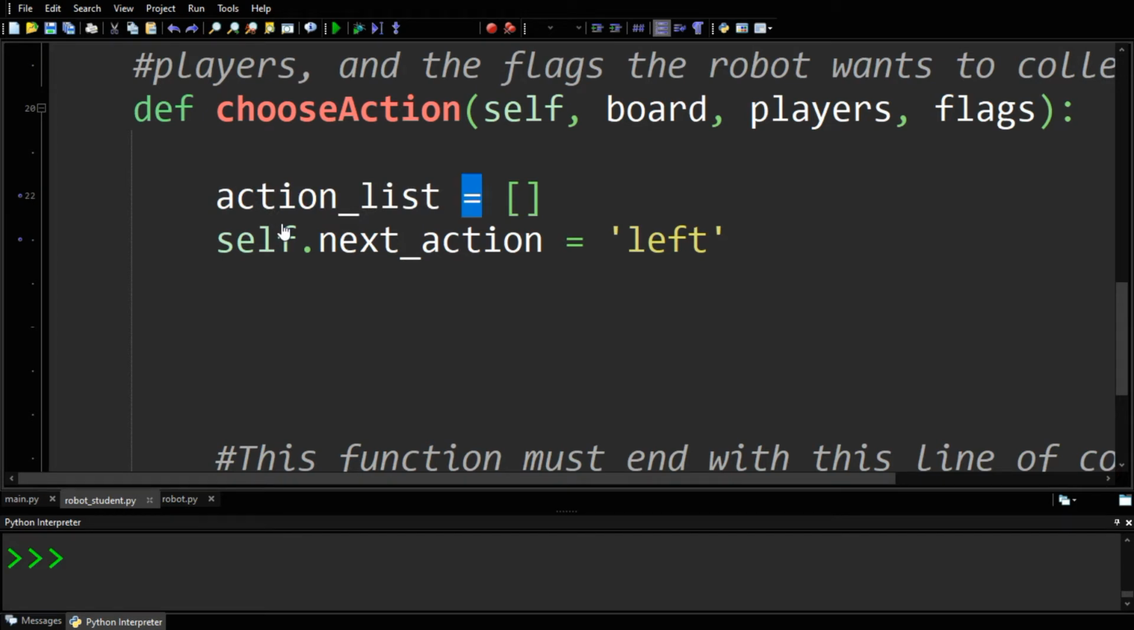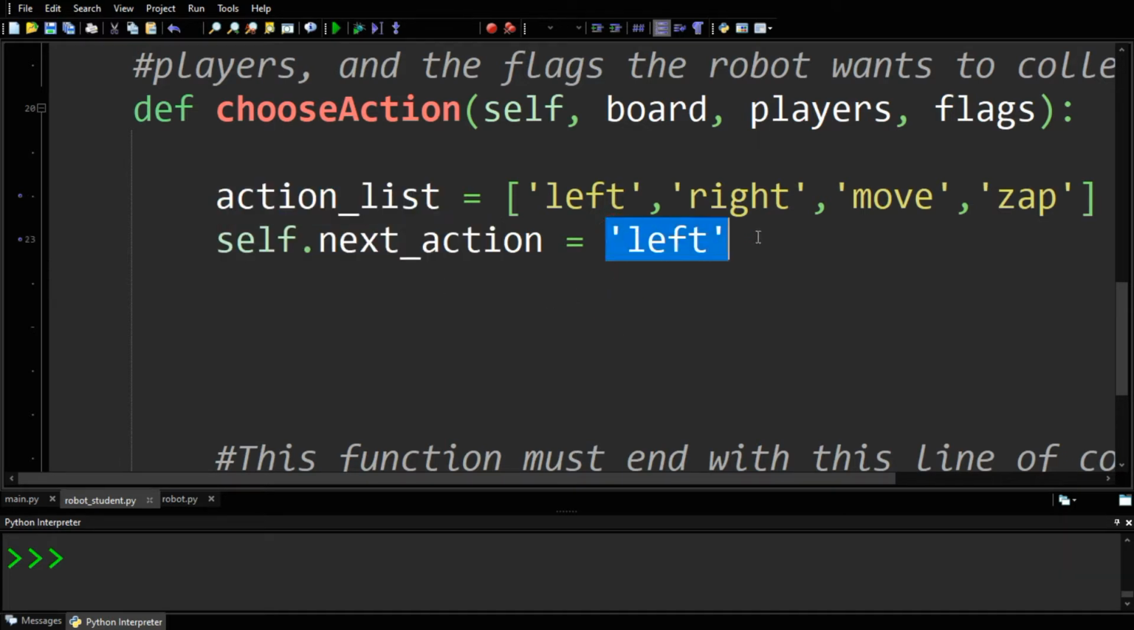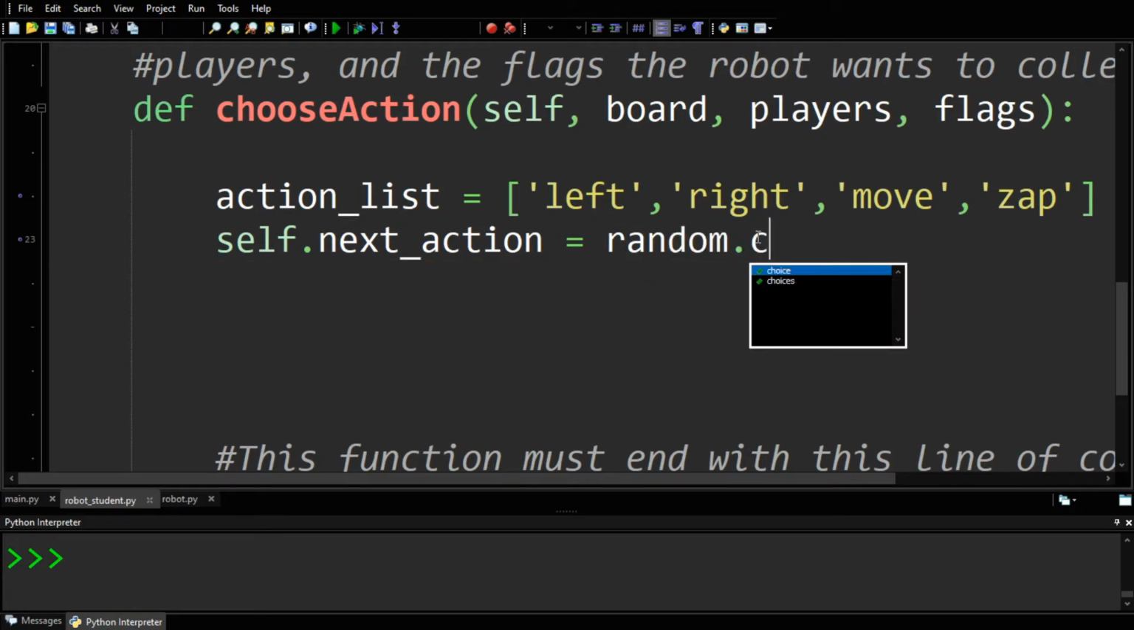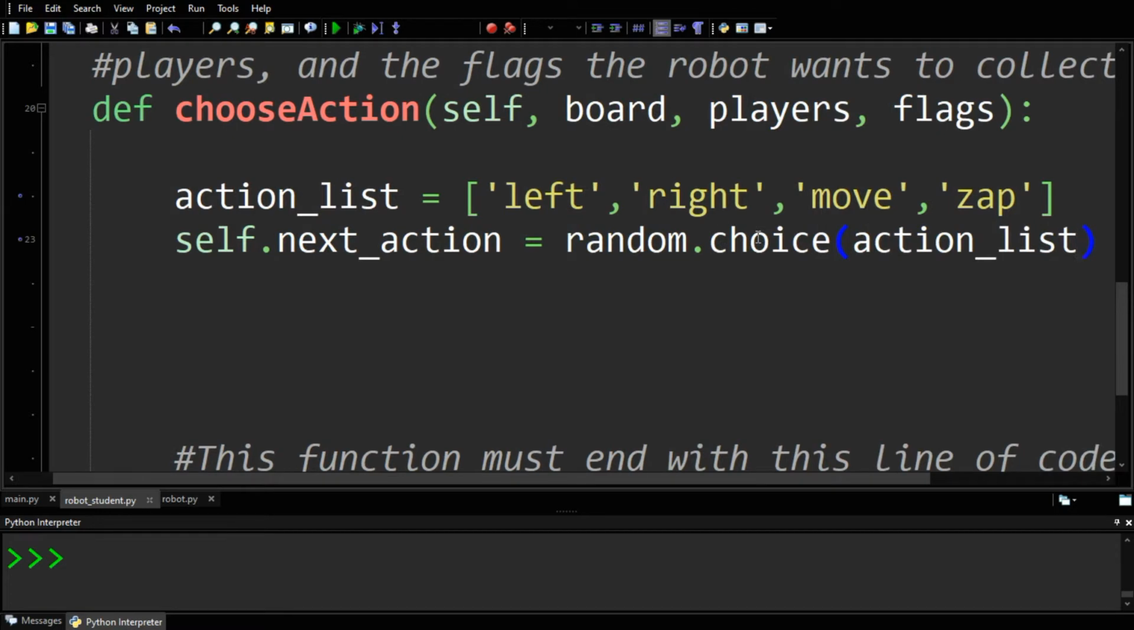Then I use the equal sign to assign some values to it. Well, my options are left, comma, right, and notice these are strings, so I put them in quotation marks, move, and I'll put zap in just to show you what it does, and zap. Those are my actions that my robot can take, and what I'm going to do next is choose one randomly, and the way to do that is to say random.choice, and then some parentheses, and inside those parentheses put your list.